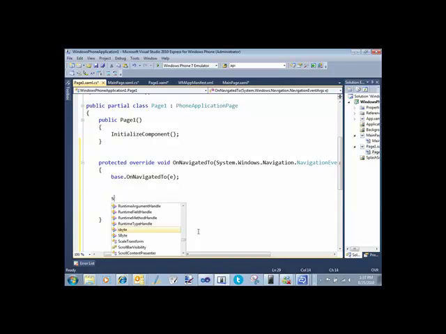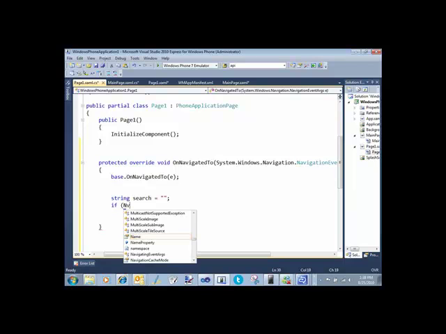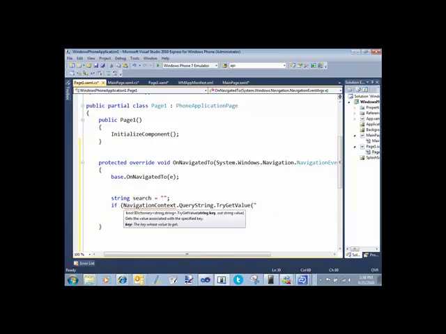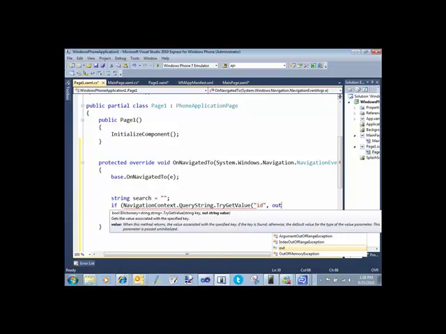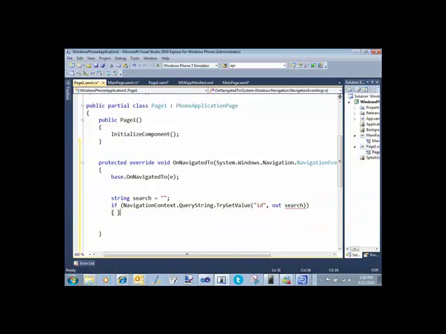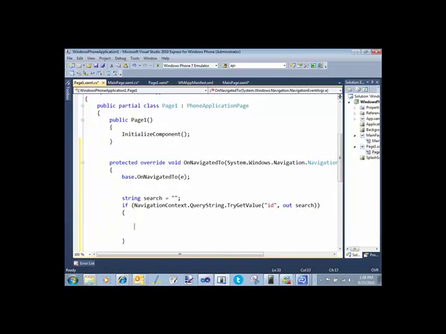So I'm just going to declare a string, equal to string.Empty or whatever, and I'm going to do if NavigationContext.QueryString.TryGetValue, ID. It's going to be out variable search. I'm going to send it to the variable we just created. Then I can use that variable to look something up. I can create a method called query that passes that variable, and we're all set.